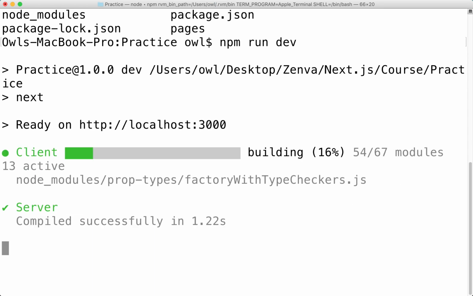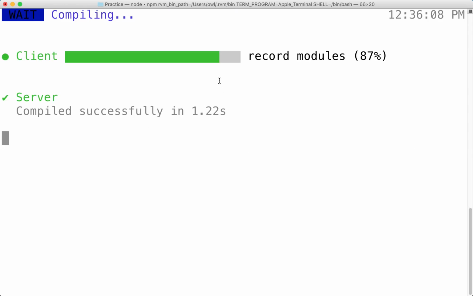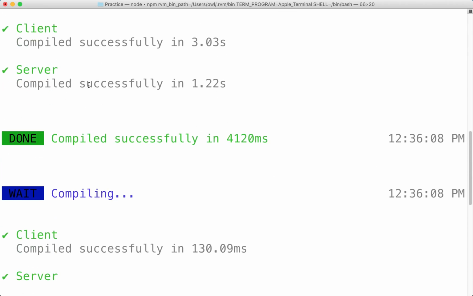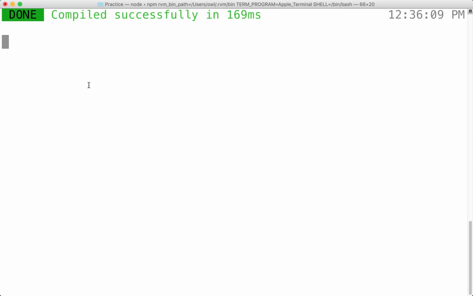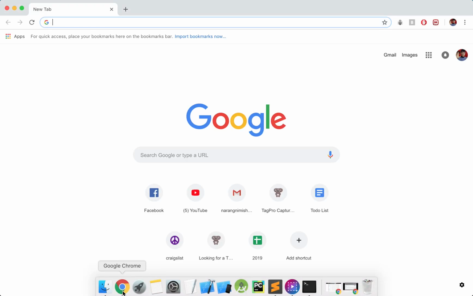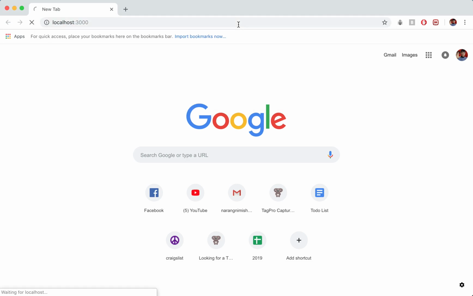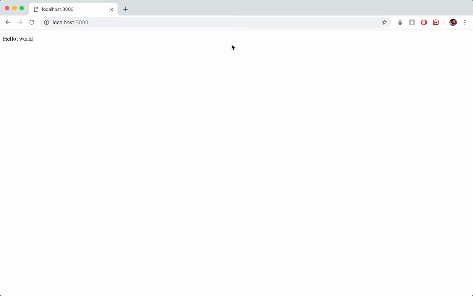So as you can see, it's saying ready on http localhost:3000. That's how we're going to be running things. The client and the server are successfully compiled. And you can see that's, again, done in this many seconds. It's super fast. So now, at this point, it should be up and running. We simply need to open up a browser, navigate to localhost:3000, and we can see that's up and running. So that's really cool stuff.